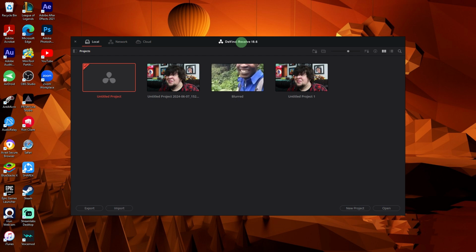Another method, import the project on the new PC. Install DaVinci Resolve on the new PC if not already installed. Then open DaVinci Resolve and go to the Project Manager. Then restore the database or import the project.